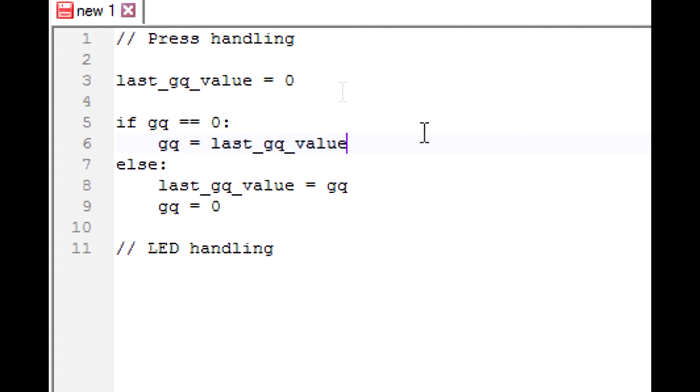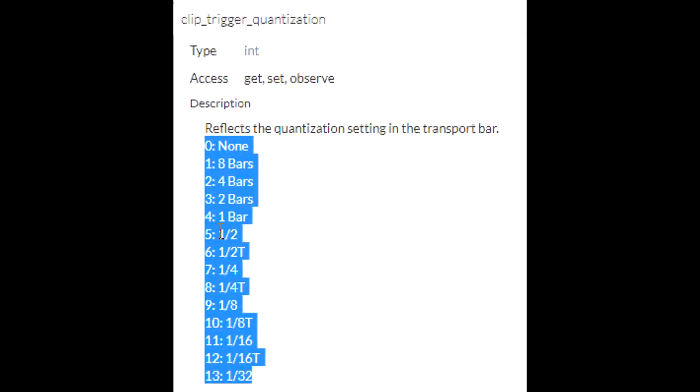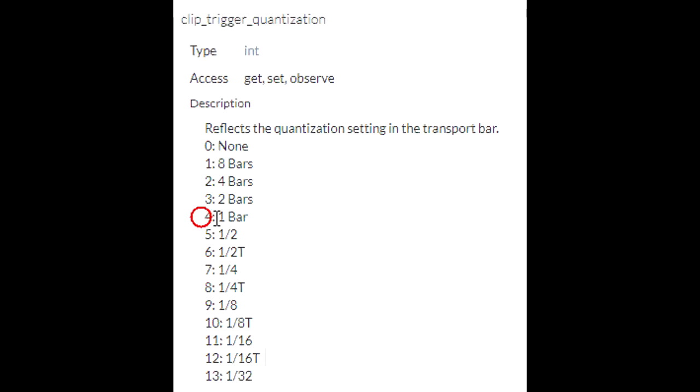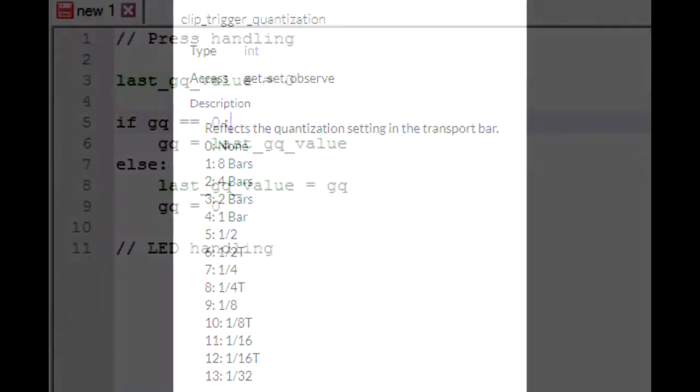So I initialized the variable to have a value of 0. Well, if global quantization is turned off before we turn it on for the first time, our last global quantization value is going to be 0. In other words, we'll never be able to turn it on this way. So we need to give this variable a better default value. Live itself uses 1 bar as the default value, so let's go with that. And that's represented by the number 4.